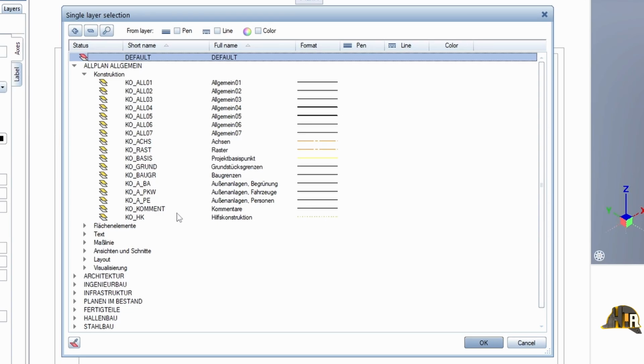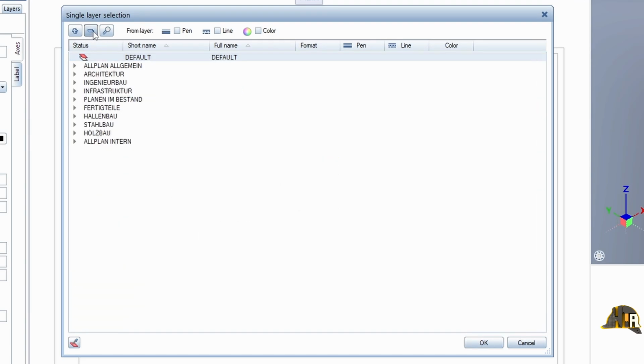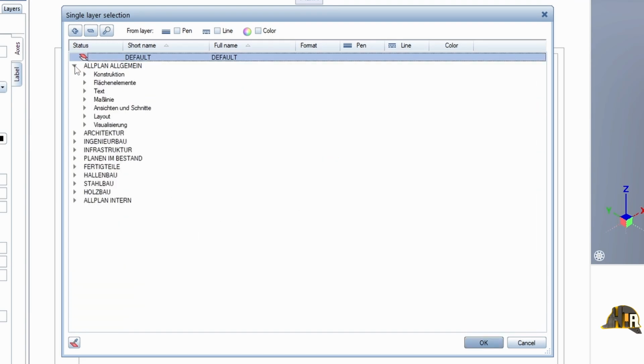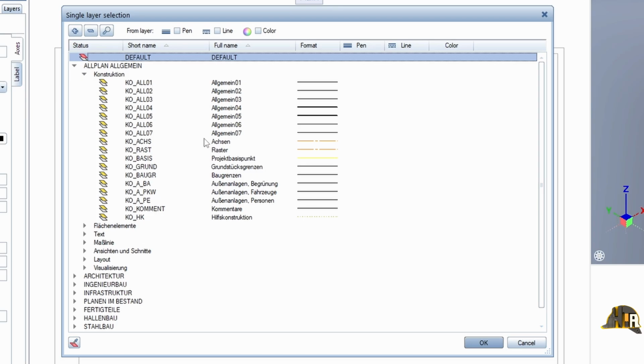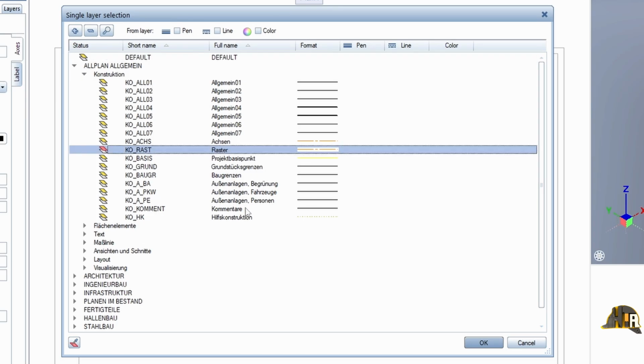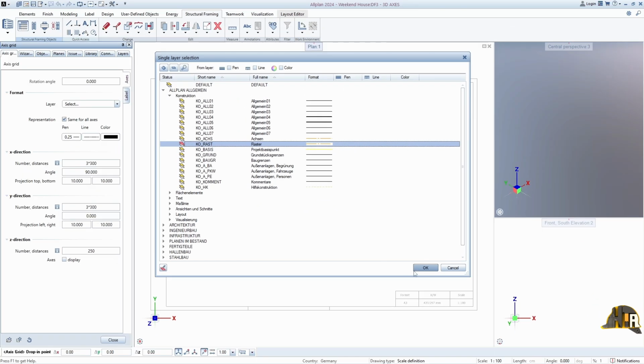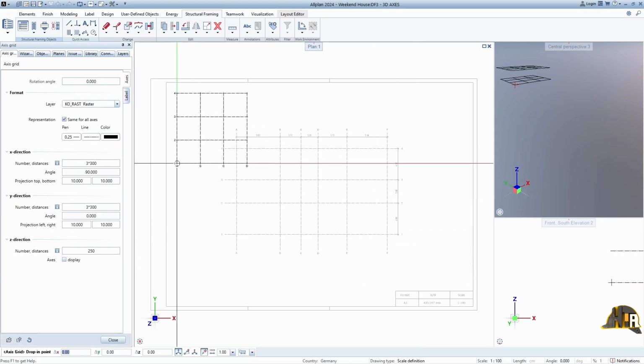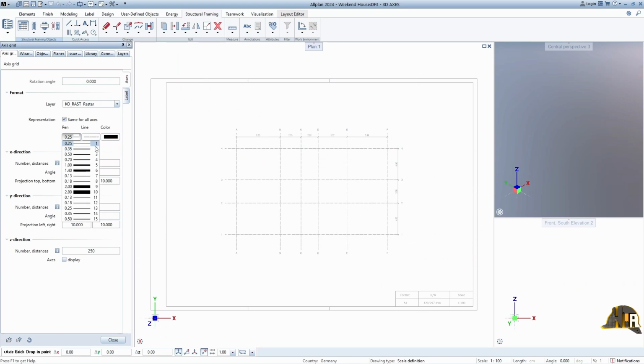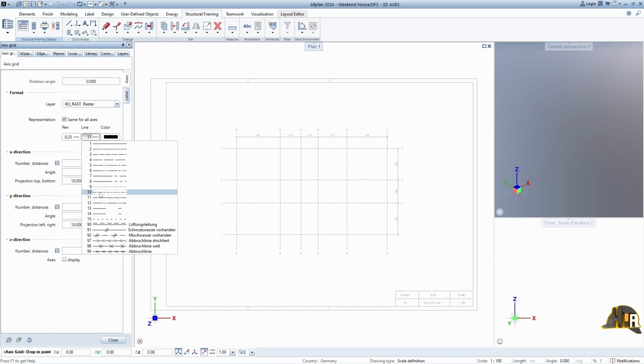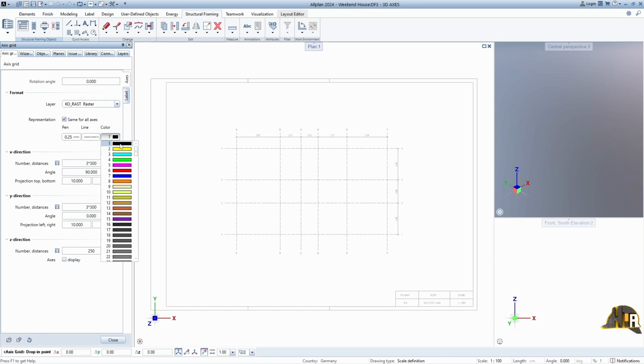All default Allplan layers are listed in the new window. We can create new layers, but since we already have a good database, let's use it. Click on the minus sign to collapse the entire layer structure, then find a layer that fits you. I will choose this one, which means Axis Grid in German, and press OK. Below are settings for line thickness, line type, and line color. We will leave it by default. Thickness 0.25, line type 11, and color 1 for black.